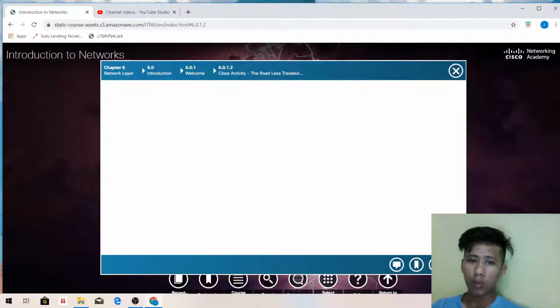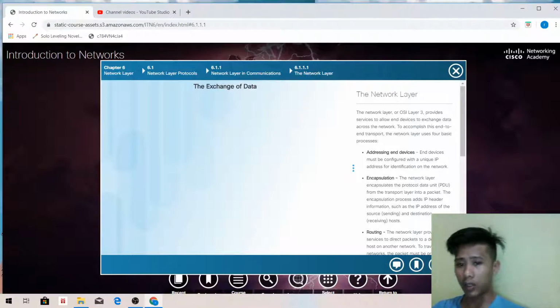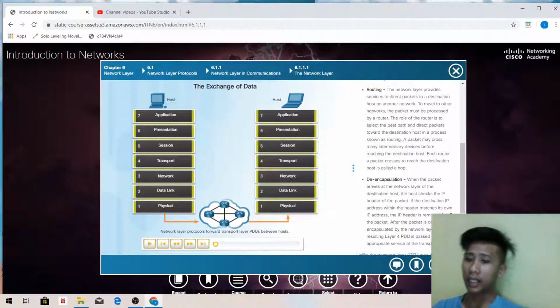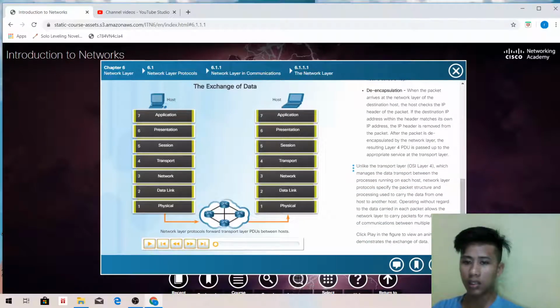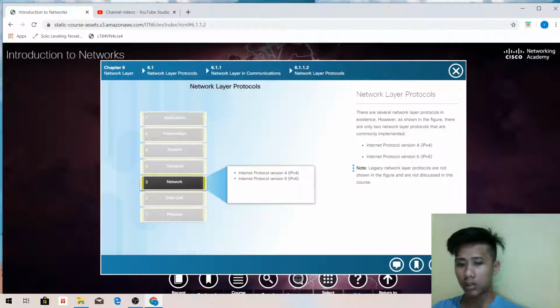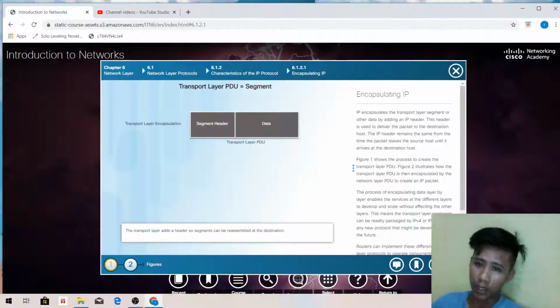In this chapter, we're going to tackle the network layer, which covers addressing end devices, encapsulation, routing, de-encapsulation, network layer protocols, and encapsulating the IP transport layer segments by adding the IP header.